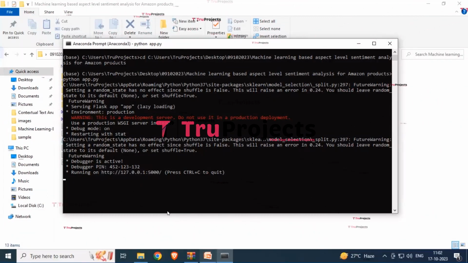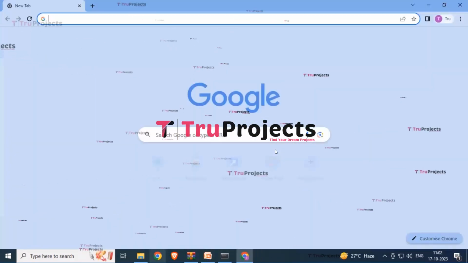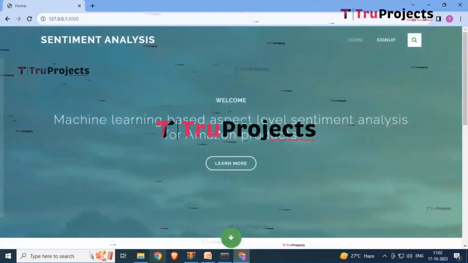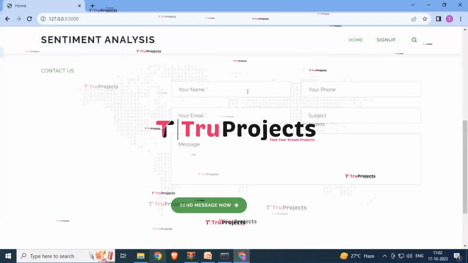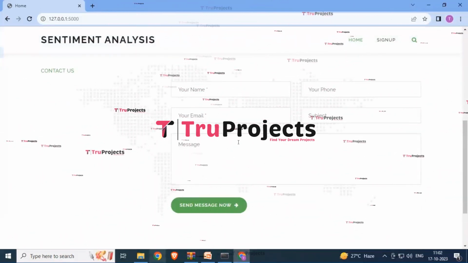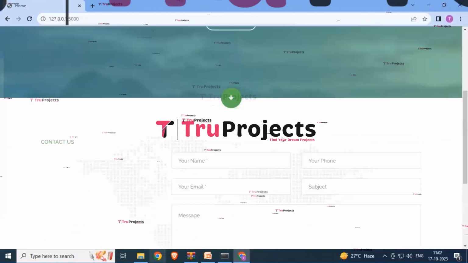So now here you can see that the link has been posted over here. Just copy this link and paste it into any of the browsers. Here I am using Chrome. So just paste the link over here and hit the enter button. So here you can see that this is the home page for the sentiment analysis. For contacting them, you can enter your name, your phone number, your email ID, and your subject and the query over here which you want to contact by sending them, and click on send message.